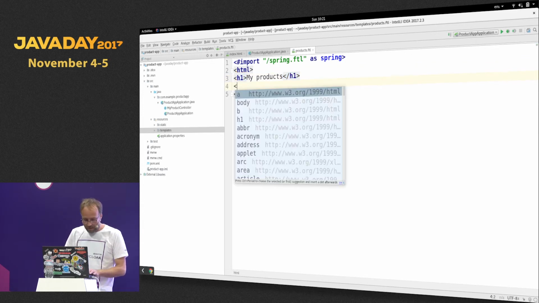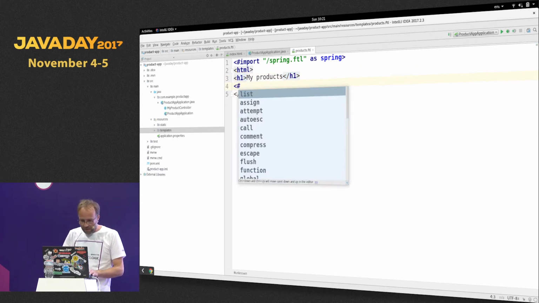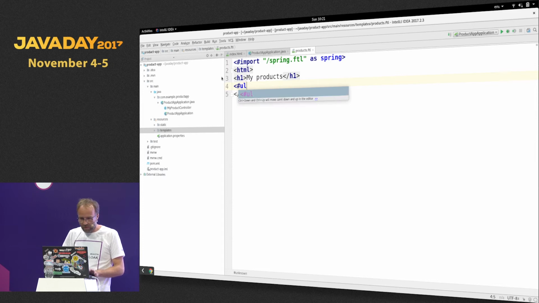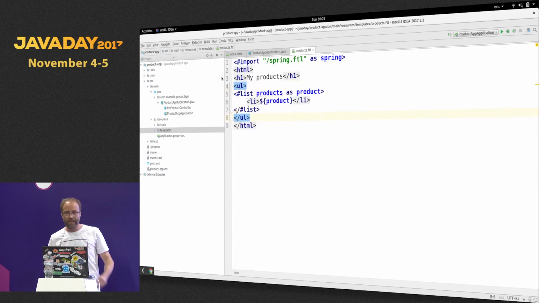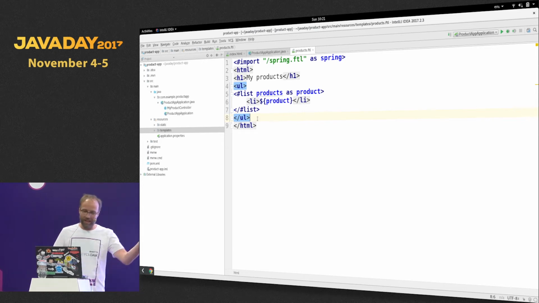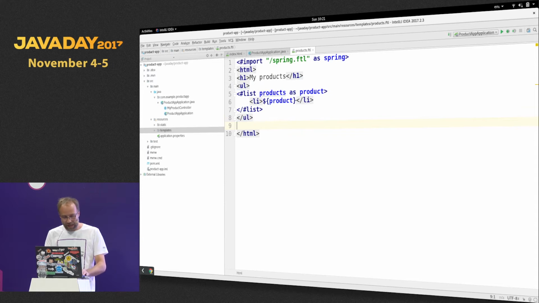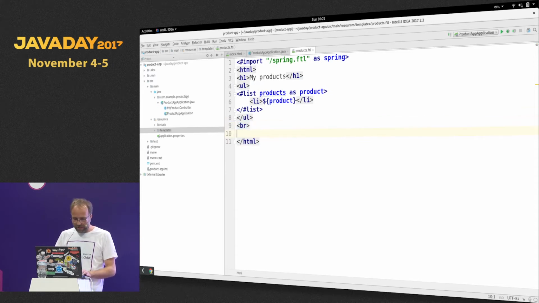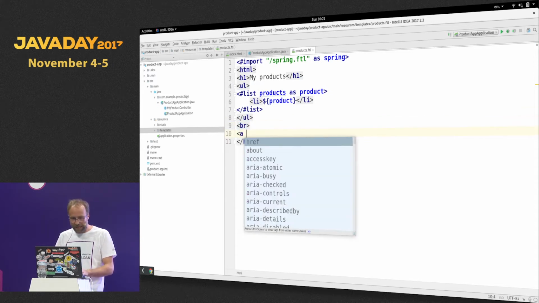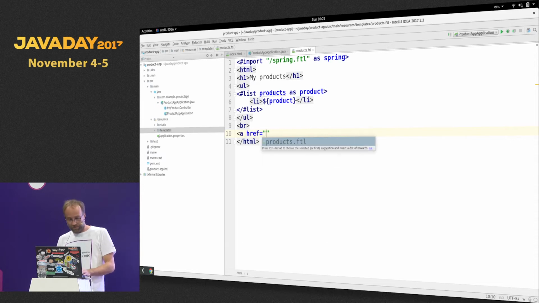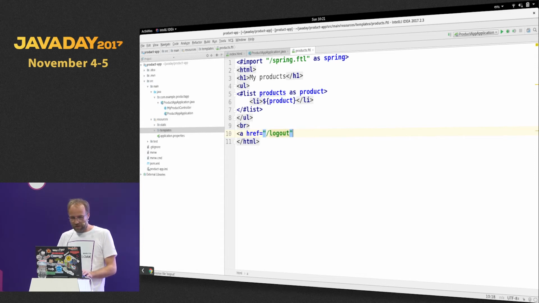Okay, and here what we want to do is iterate on the list of products and just display them. You see how I type fast? Awesome. Here I just iterate on my products, and I just show them, and I need one more thing. Let's add a BR here. I just need a link to be able to log out. Okay, and here it will do logout. Okay, and let's call it logout.